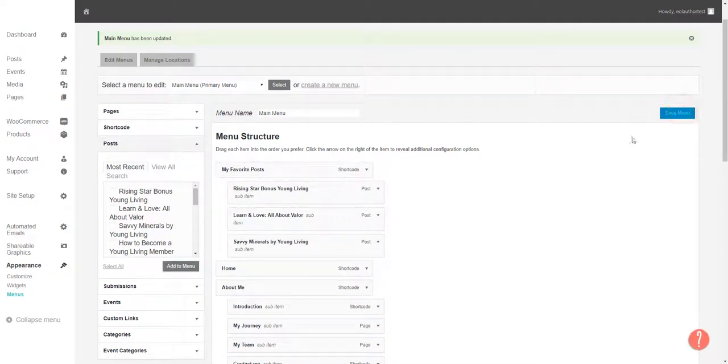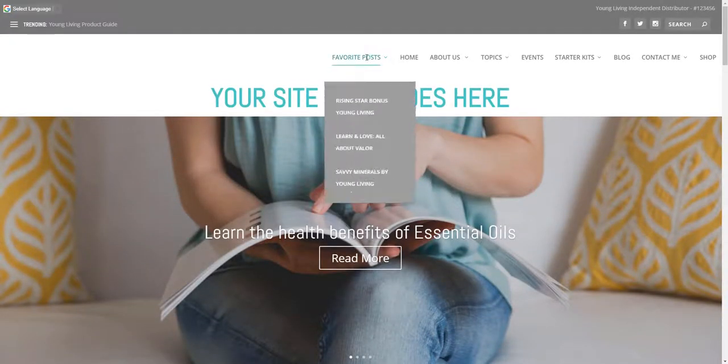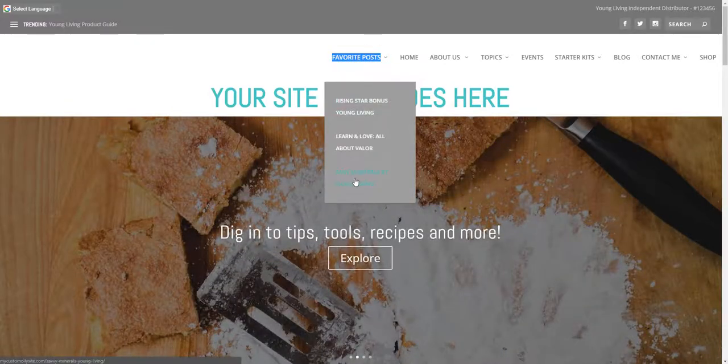I'm going to click Save Menu and refresh my home page. Now I've got My Favorite Posts, and you can see I can hover on it, but I can't click on it. And then here are those links that I added below there.